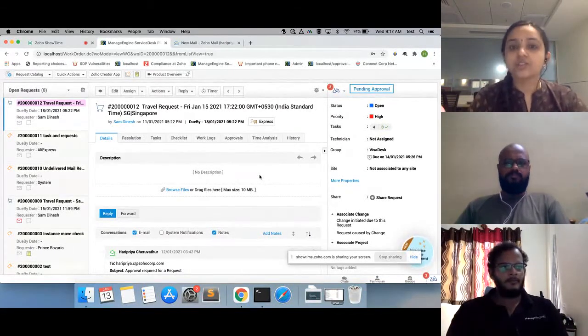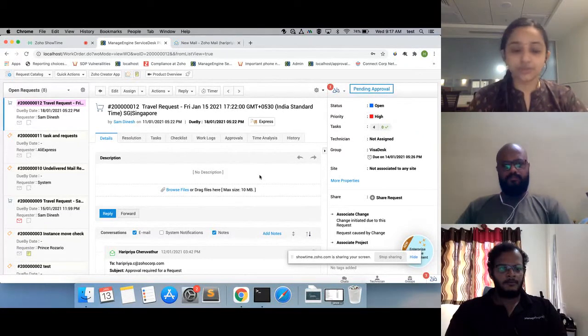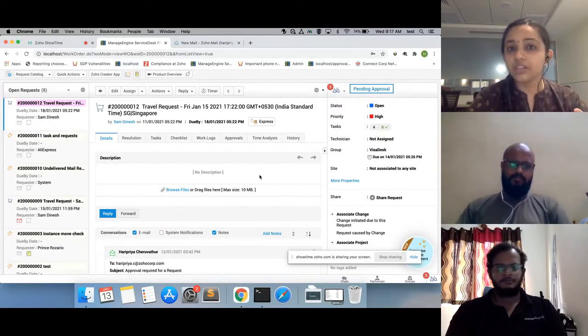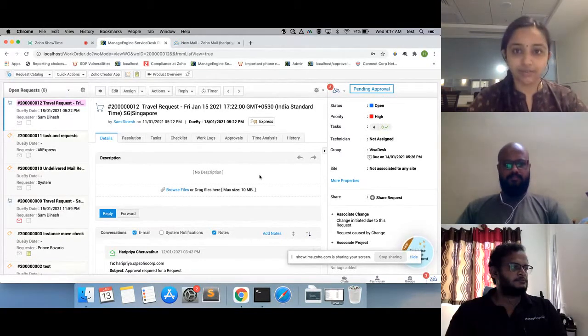Now, we have got this ticket submitted and we have got this request approved. What next? The next step is to assign this ticket to the technicians to start working on the request. Earlier I told you that this is a travel based request, so multiple teams need to be involved. Someone from the visa help desk has to process the visa details. Someone from the hotel help desk has to take care of the hotel bookings. Someone from the travel help desk has to take care of the flight bookings. So I have three different teams having to work on the same request.